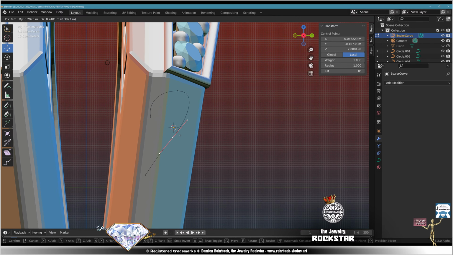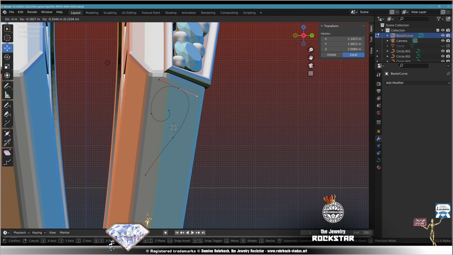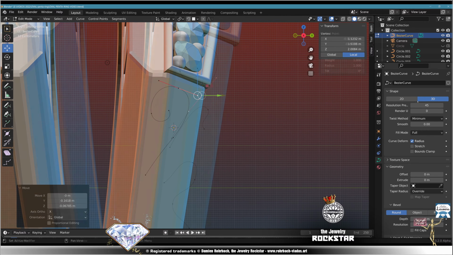If you want to add a point, select the last point and hit Ctrl left mouse button to keep drawing your Bezier curve. I'm going to make some floral designs, pretty classical ones. Also, don't forget to check the resolution of your curve.